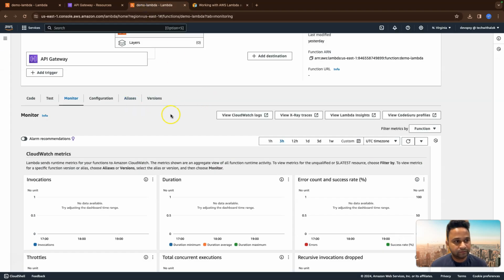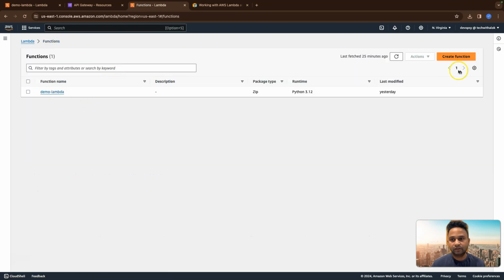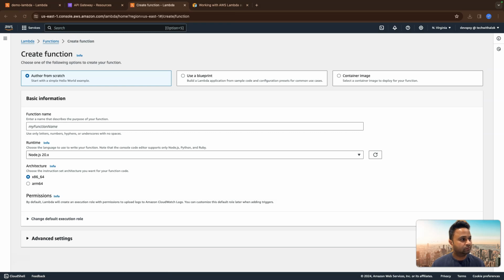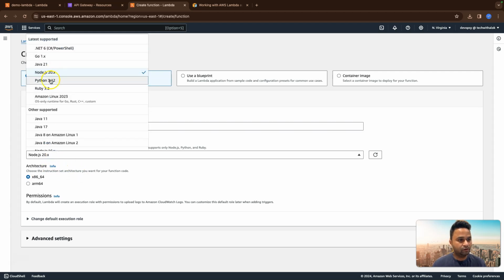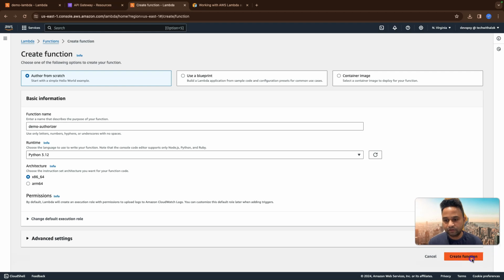Let's create a Lambda function. So let's create a new Lambda function, and we call it Lambda Authorizer, and we'll use the latest Python, and we don't have to change any execution policies or any advanced policies, which is great.